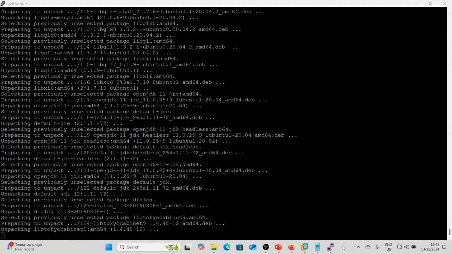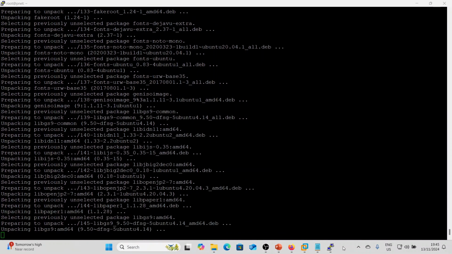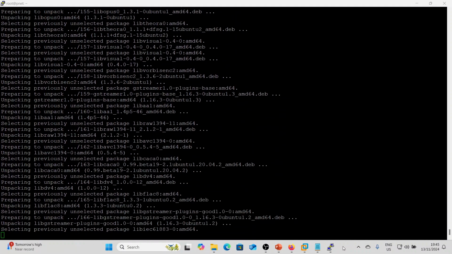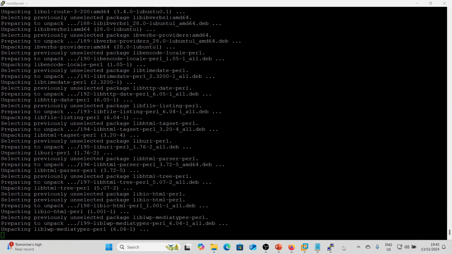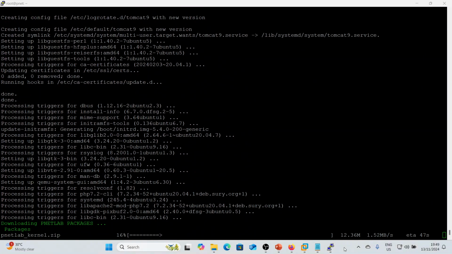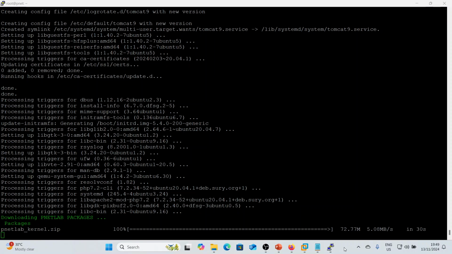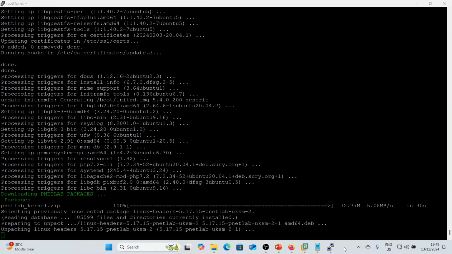So it's still unpacking. We'll give it some time and then we'll check back. So the installation is still taking place. We'll keep on waiting for this to get completed. As soon as the installation is completed, the next thing that we'll need to do would be to reboot our device. So we'll need to reboot the PNETLab virtual machine.